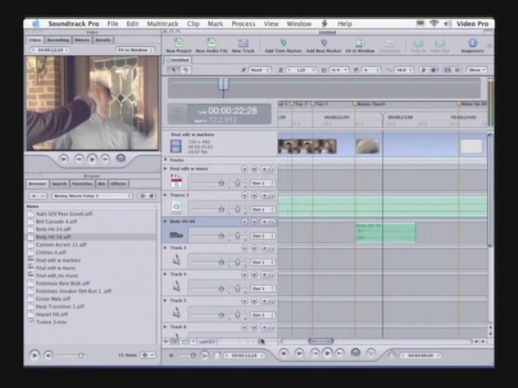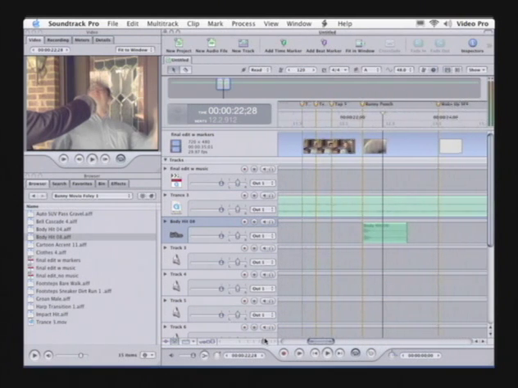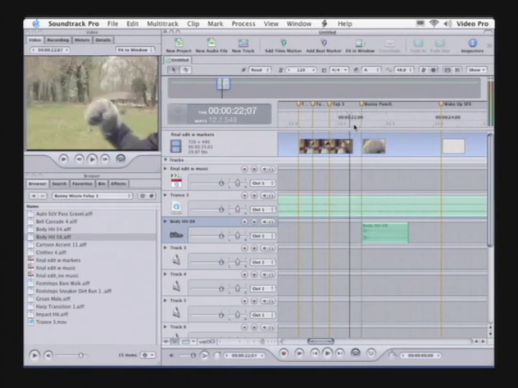Let's zoom back out by using the slider. I'm dragging it to the right. Let's click in the time code with the playhead and press play.